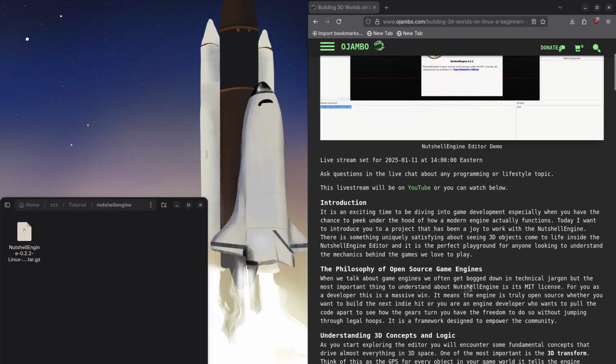About this Nutshell engine, you can use it as a developer, maybe to make your own games and so on. You can also use it if you're creating your own game engine. You can incorporate it. Basically, it's modular, and you can pick and choose what parts you want. So in this tutorial, we're just going to focus on the editor itself.